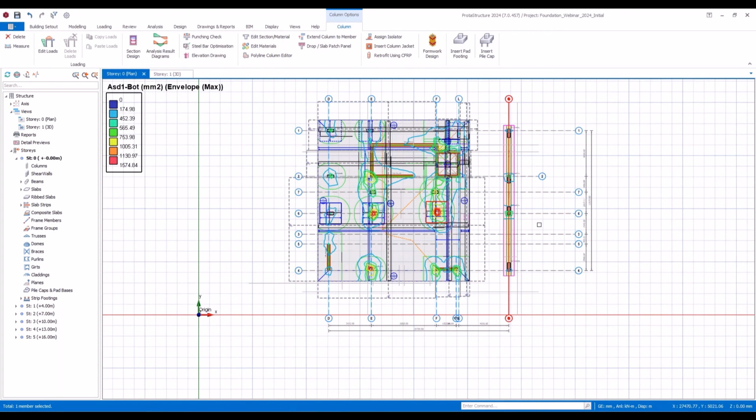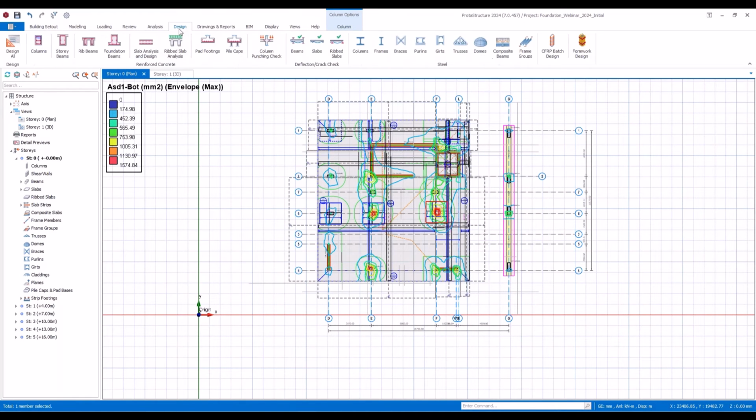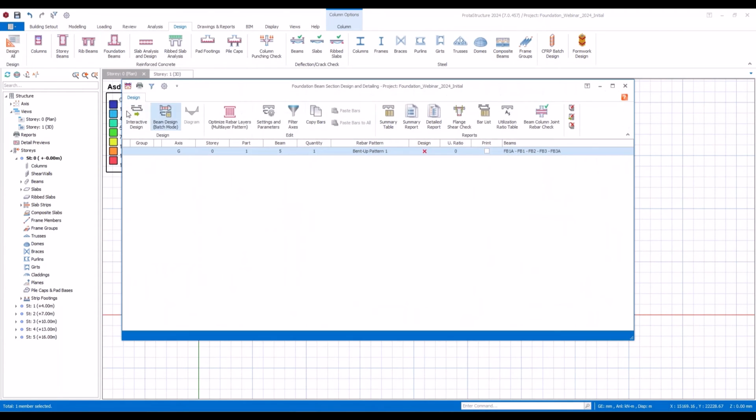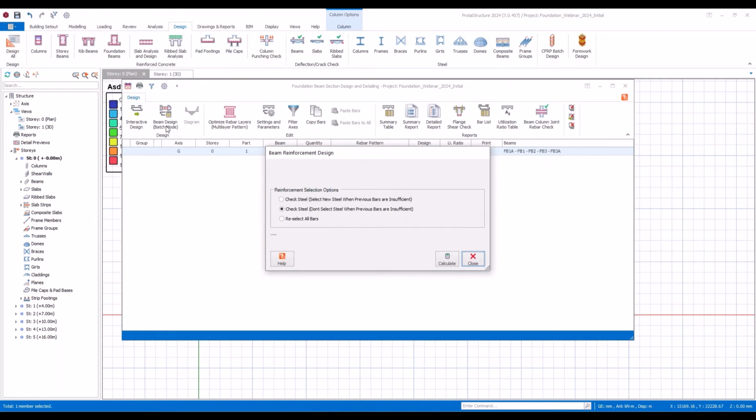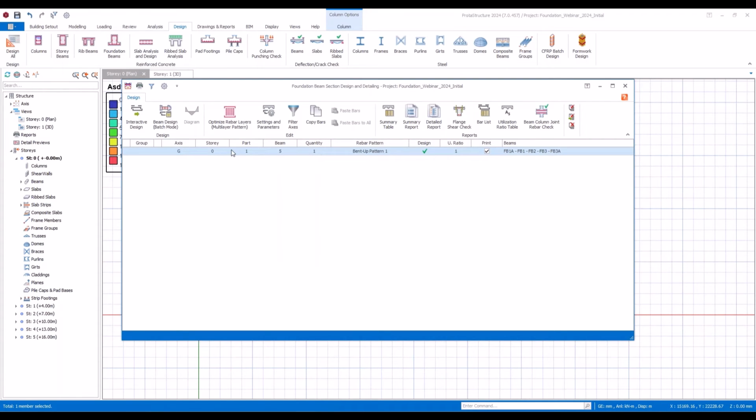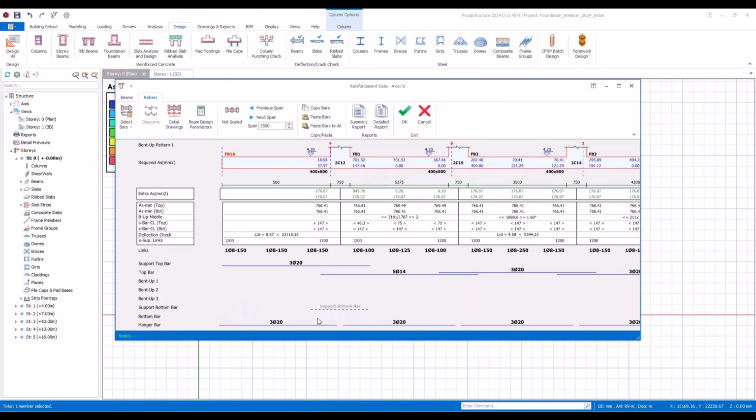Okay. So now what I'm going to do, I will design my strip footing. So for this purpose, we can go to the design tab, and in here you will see foundation beams. So you can just select the beam design batch mode, and we can reselect all bars from here. Once you double click on it, if you want, of course, you can play with this reinforcement manually. For example, instead of phi 14, we can use 3 phi 20, just like this.